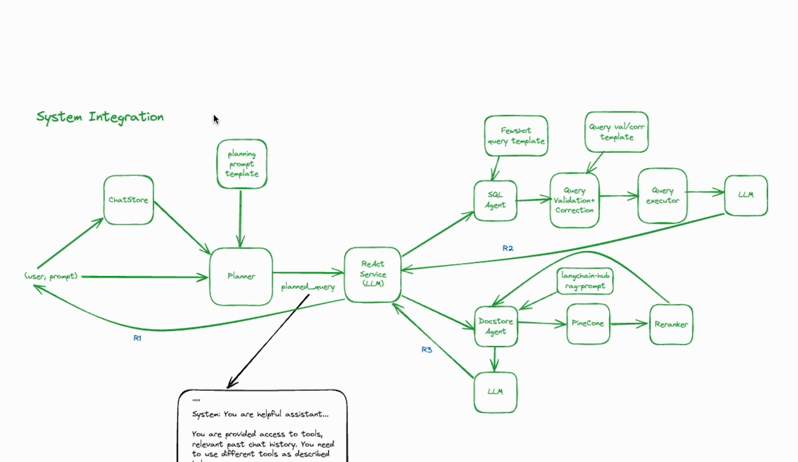Now, what is this planning prompt template? We want to plan some tasks for this particular user so that we can resolve their queries. That's why we have created a prompt template that contains all the examples and all the instructions that our LLM needs to follow. What we will do is integrate our current prompt and the past chat history into our planning prompt template, and then we will create a planned query.